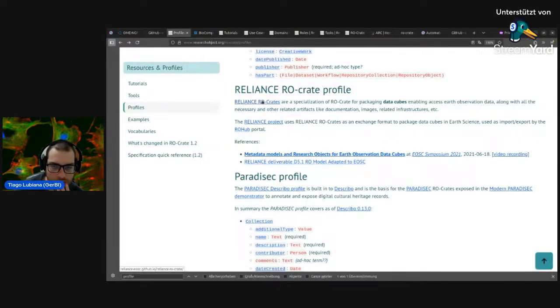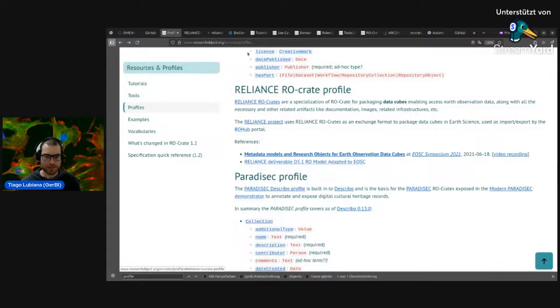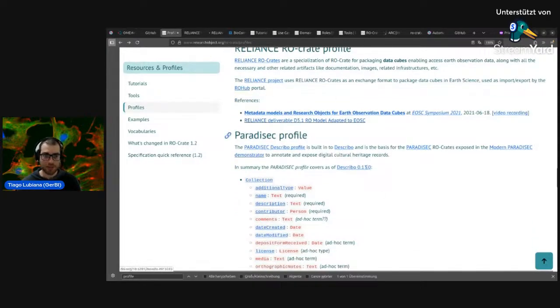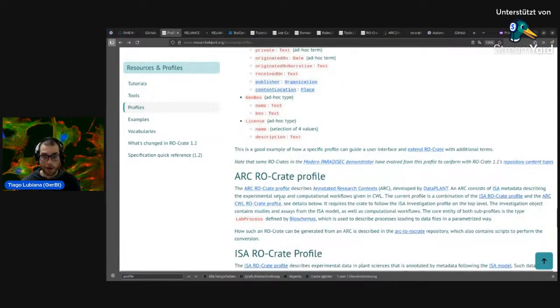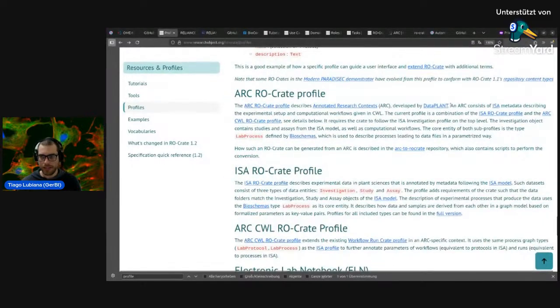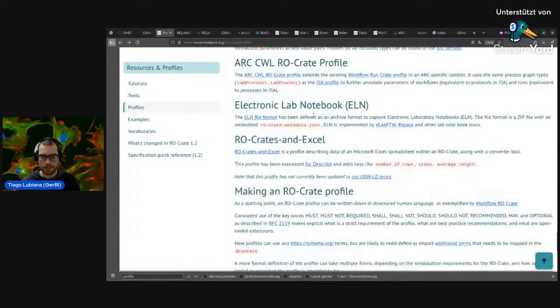RO-Crate, packaging data cubes and their data, this other project. The dataset, the Scribble profile, and using this particular part. So this could, I mean, there is already a profile for OME-Zarr that was developed. It was just not specified, right, in the OME challenge. ARC, ARC RO-Crate profile, my data plan is a, I'm not so sure, I guess. And these are RO-Crate profiles.